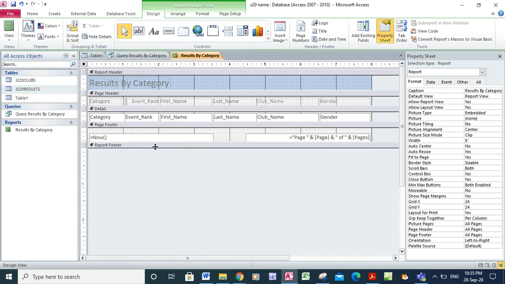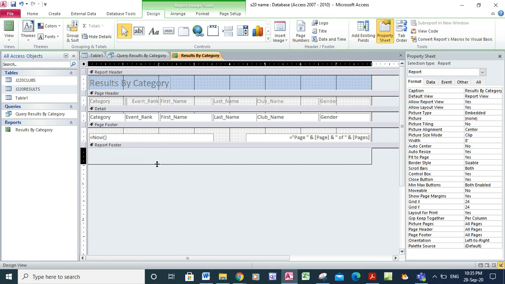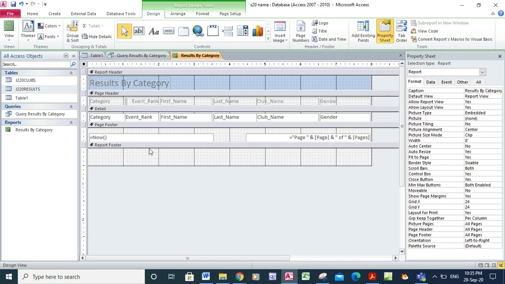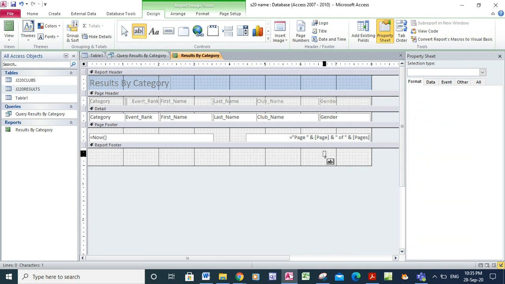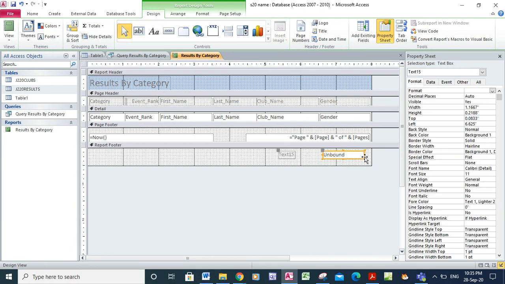For doing all the calculations, go back to the design view. All the calculations are done in report footer. So let's make some room for it. I clicked and dragged down. Here on top you can see AB. To do calculations, you have to click AB. I'm going to draw a text box below the gender field. This will give me two boxes, and in the second one, that is the unbound one, I'm going to use a formula to calculate the number of records. Equals count, parenthesis, star. This will simply count the number of records present in that report. So I have done this. Now let me go and check in the report view.